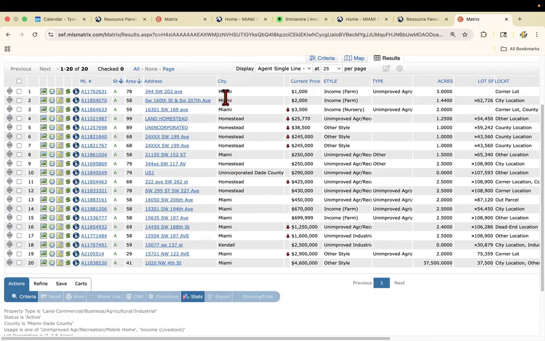If the land falls under a city, for example, Miami or Homestead, it means that I need to go to the individual city website in order to find their zoning districts. If the land is in unincorporated Dade County, I need to go to the county website in order to locate the zoning districts. Okay, very important that I mention that.